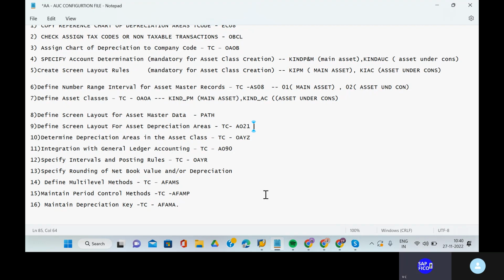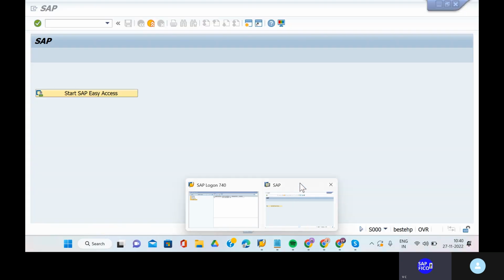Okay, right, sir. So what is the next configuration? And see, we have included this defined screen layout for asset depreciation areas also. Just try to understand the point here. The next is AO21. Can you go to the transaction AO21?